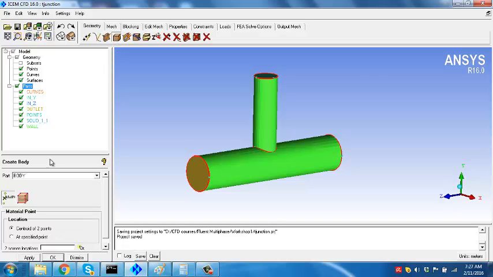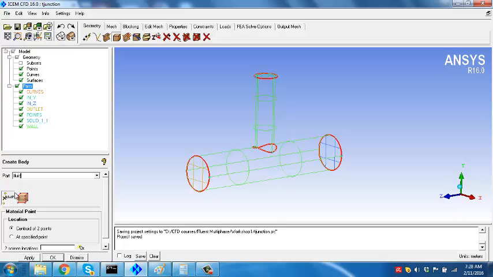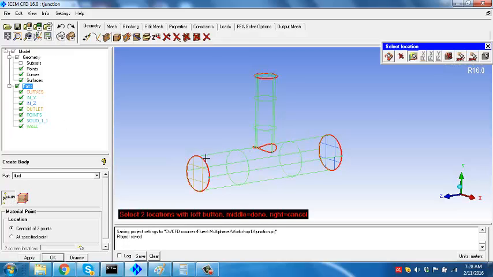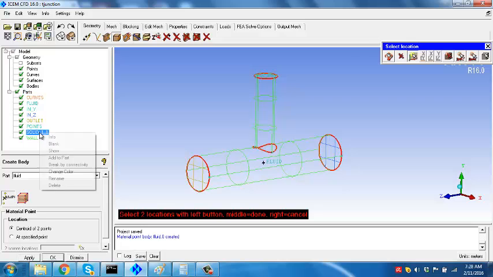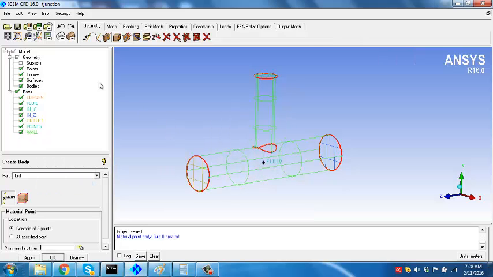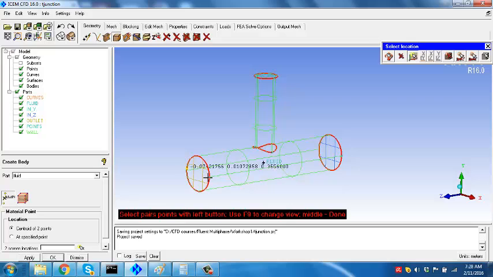Also define the material point as a fluid. It should be selected in such a way that this point lies inside this pipe. You can delete this solid 1, save the project. For the meshing purpose, as we know, the diameter is 0.15.